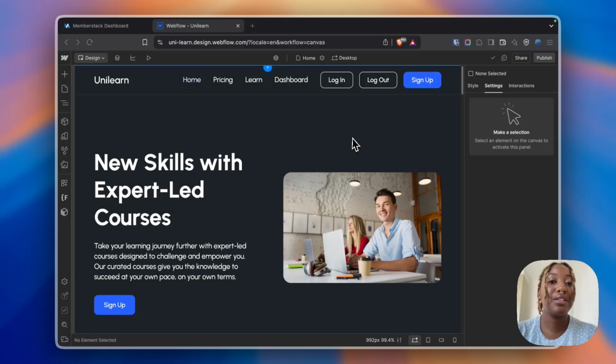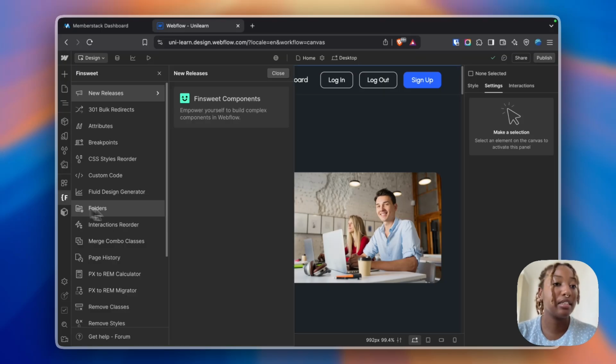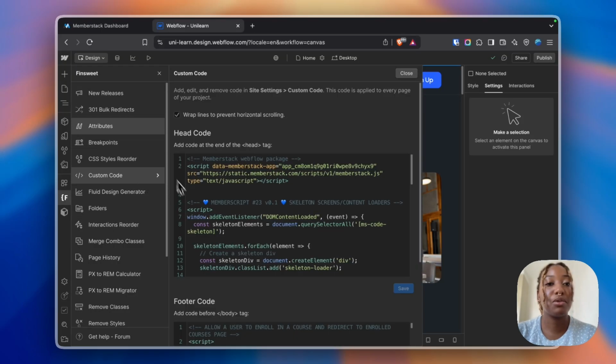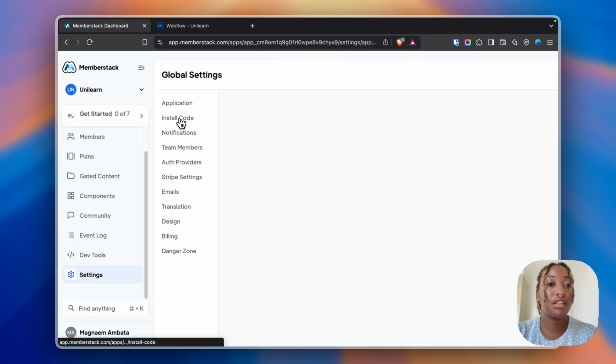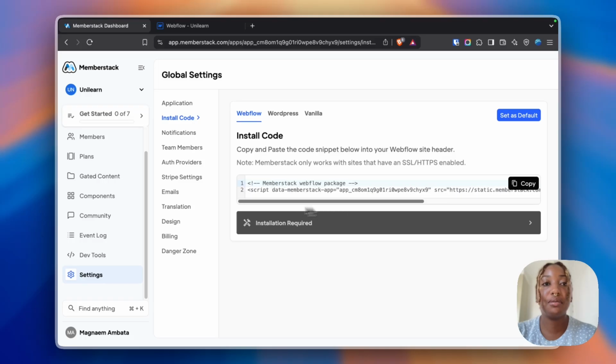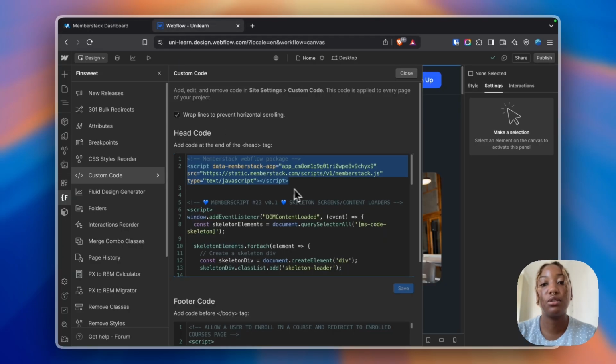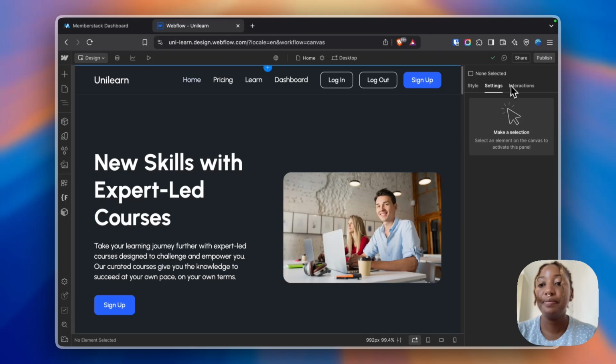First things first, you're going to want to change out the MemberStack ID that is currently on this template. You can do this by going to your custom code for the site, and you'll see this little snippet over here that you need to swap out with your own MemberStack install code. You can do this by going to MemberStack, all the way to settings, and then install code. You'll see your own snippet over here, and you can paste that right into Webflow over here. Once you're done, save and close.